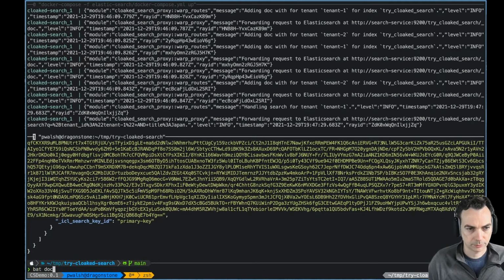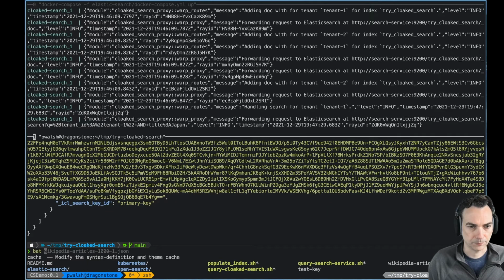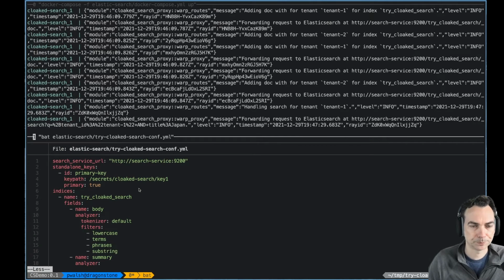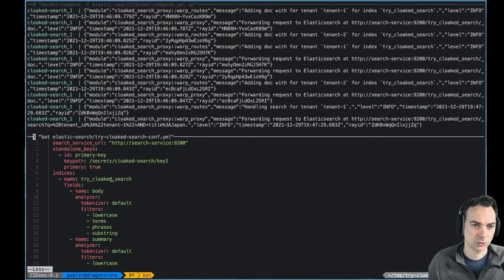We go into Elasticsearch try cloak search conf.yaml, and we can see how this is configured. The index try cloak search is what we're querying, and the body field and the summary field are going to be the protected fields. Both of them use default tokenizers. Both of them have filters for lowercase, terms, phrases, and substrings. That means that even on the encrypted data, we'll be able to search for substrings, phrases, and simple terms, and it'll lowercase everything, so it'll be case-insensitive searches.